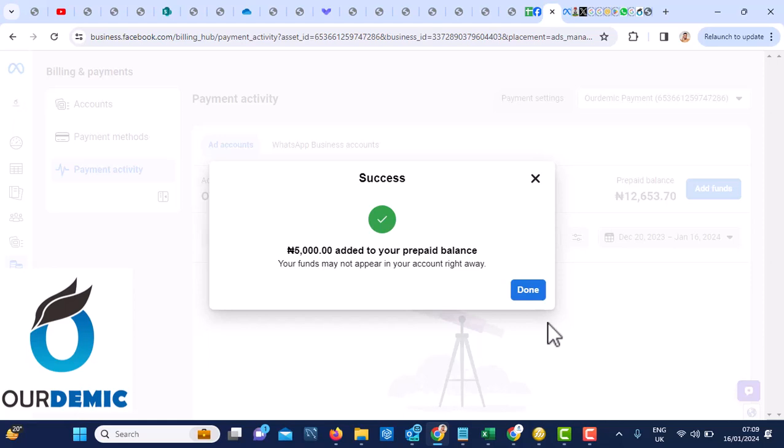So guys, it cannot be easier than this. I am telling you, you can now go further to fund your Facebook account using regular bank transfer. It cannot be easier than this.